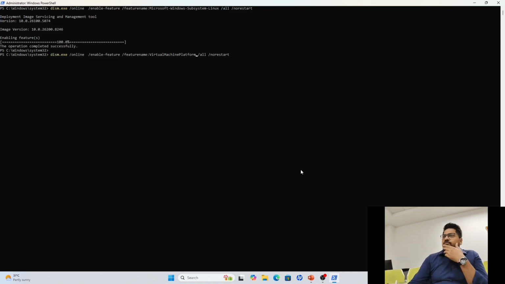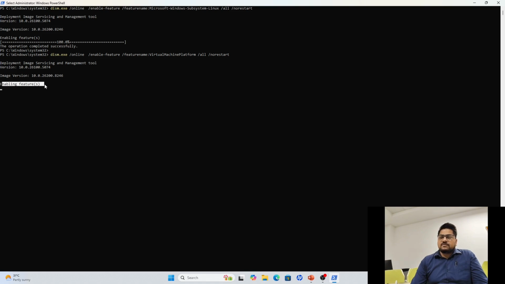Virtual machine platform. It will enable all the features which are required for Docker, WSL2 and others. So the deployment services management tool, image version, enabling feature. It will take a few seconds. And the operation completed successfully. ठीक है, so हमारा दोनों हो गया.